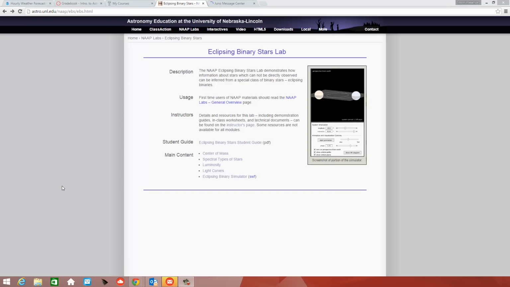The first part is going to deal with the student guide. Again, I always recommend you do the student guide. It's not something you're going to turn in, but it is something that will help you prepare for the lab quiz. It's really the best way to learn about the simulator.